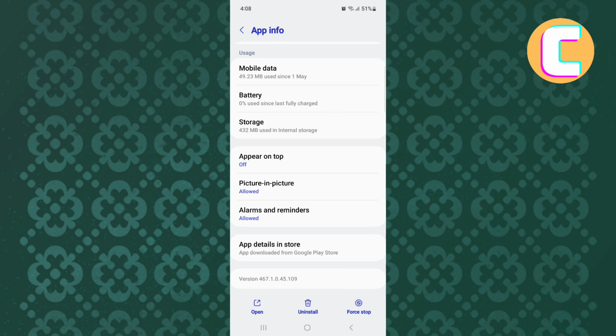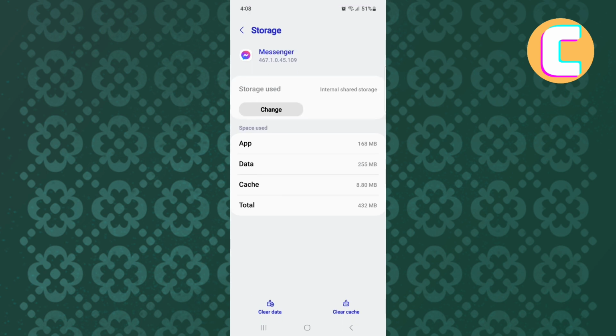After doing that, you will see this page that has two options. From the options, tap on this one here named Clear Cache. This deletes files that are corrupted which may be causing the issue.